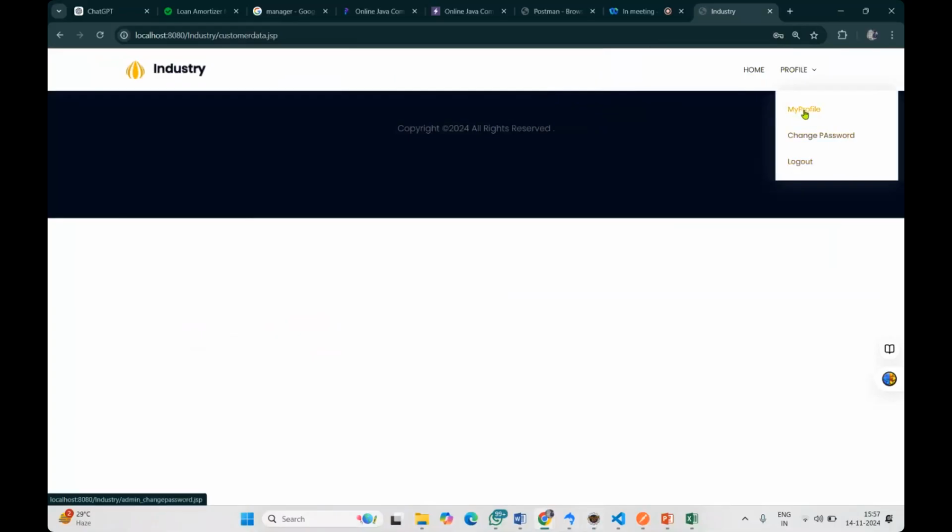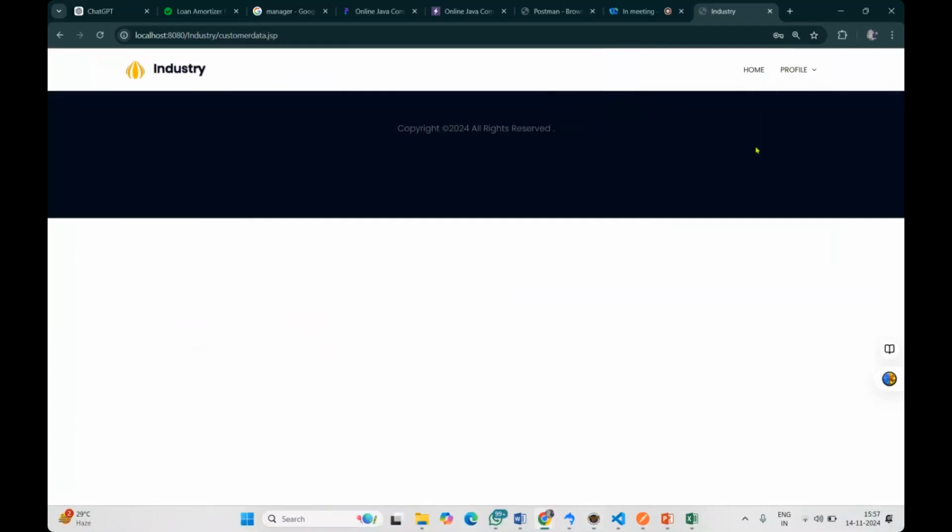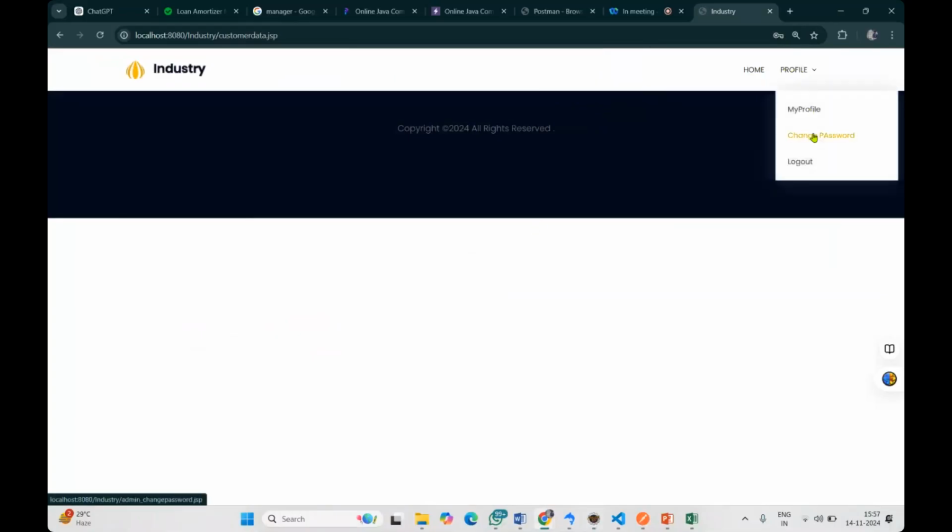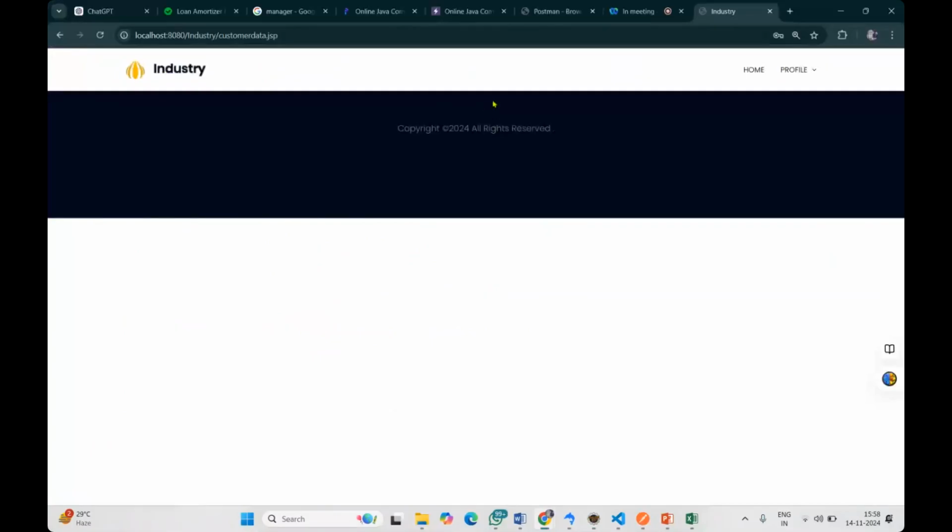So when you click on my profile, we need to display a page where we give the heading as my profile, and you need to display all your details. The same goes for change password, where you need to display your email and the previous password. When you enter the previous password and the new password and submit, the password has to get updated. Now I will use one banner area, and I will give the message as welcome customer.